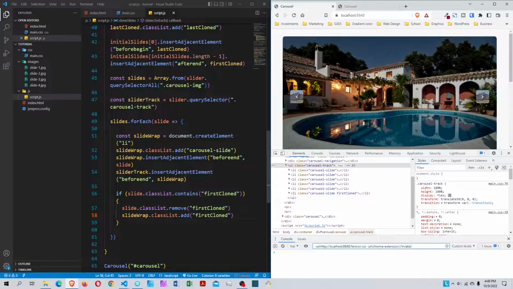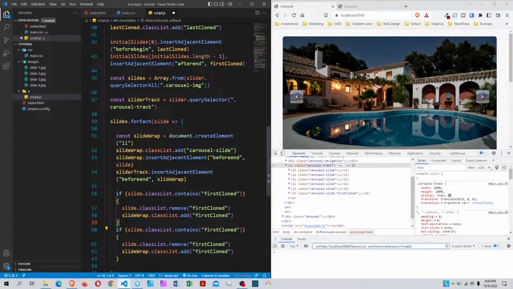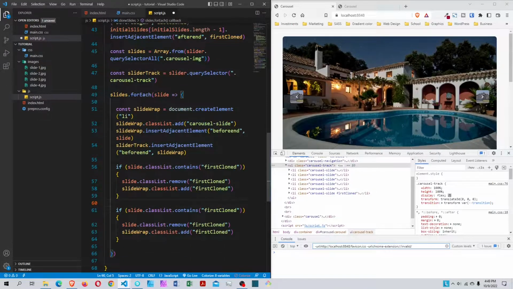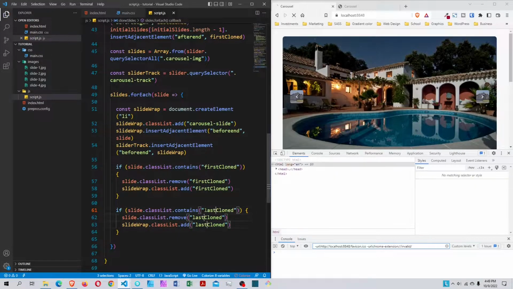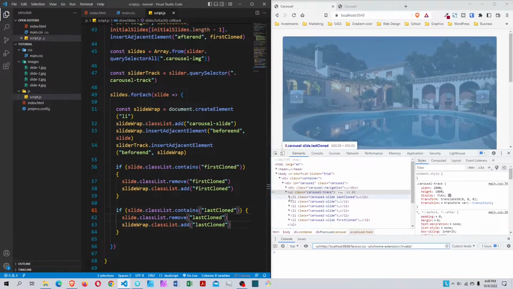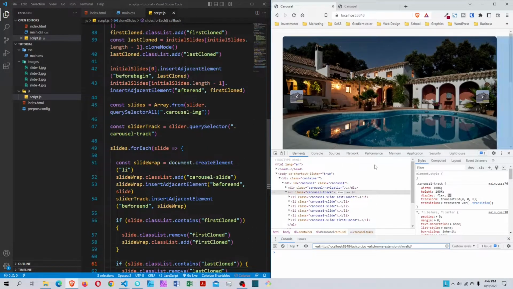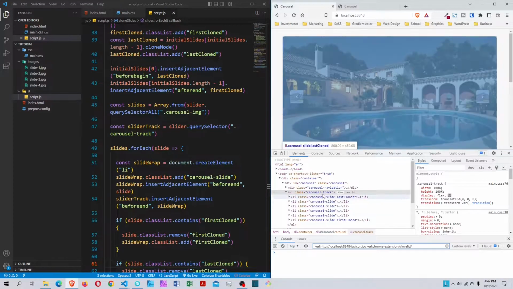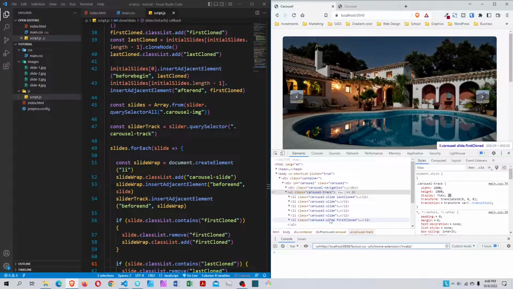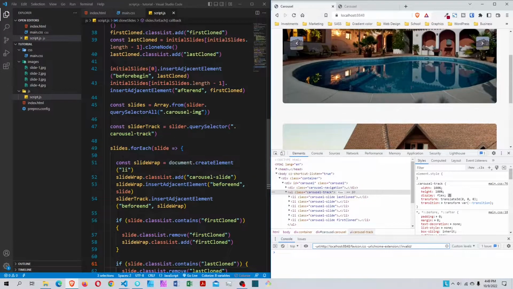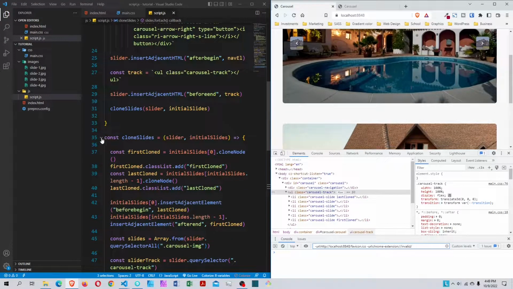Now I'm gonna do the same thing for last clone. I'm gonna duplicate this, shift alt down arrow key, and this will be last clone. So Control D to select multiple. Now you can see last clone, it will remove it from here. So we clone the elements and paste inside the carousel track. Everything looks good. So scroll back up, close this one out.